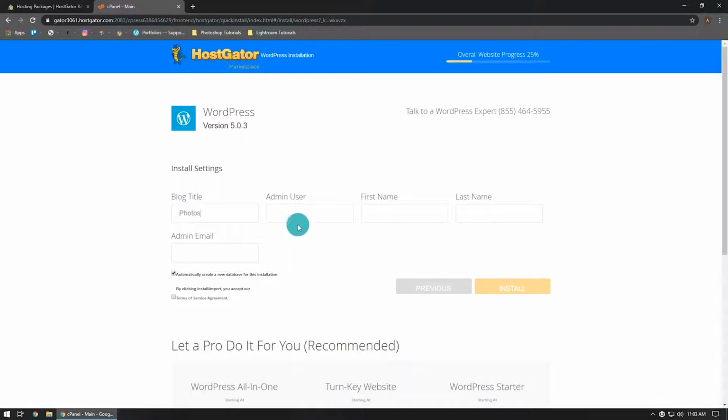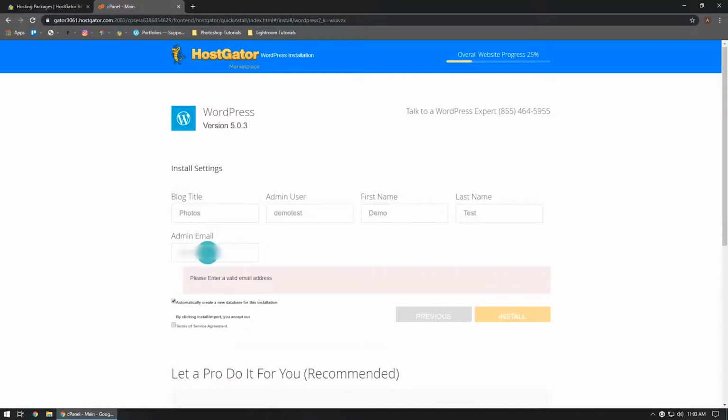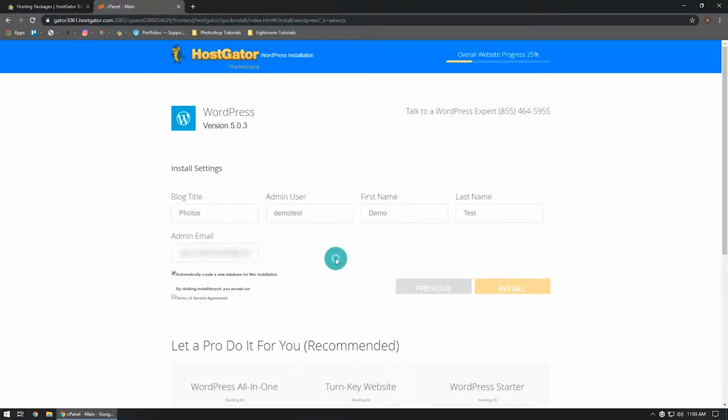Again, you will want to come up with a demo or an admin user. So for today, we're just going to do demo test. First name, we'll just do demo, and for the last name we'll do test. And then as far as an email account goes, I will need to type in my actual email just because I will want to go through and delete this a little bit later. So we'll do that. Once you've got all of this basic information in there, you're going to want to come on down to where it says automatically create a new database for this installation. By clicking install import, you accept our terms of service agreement.